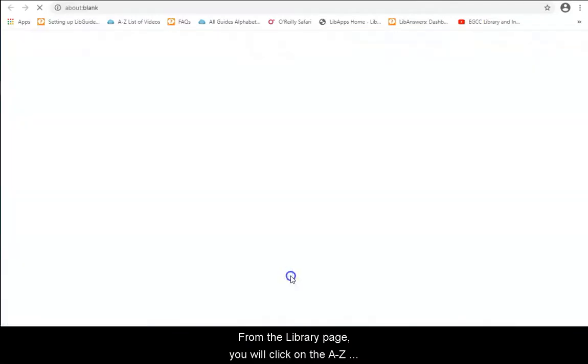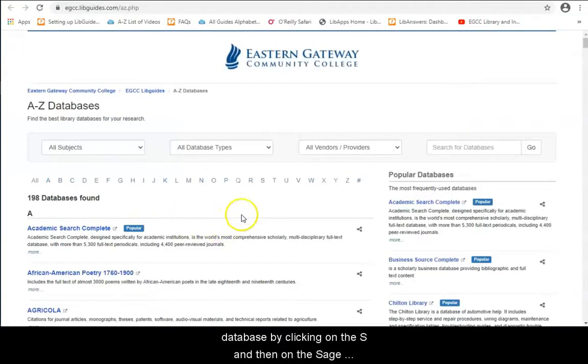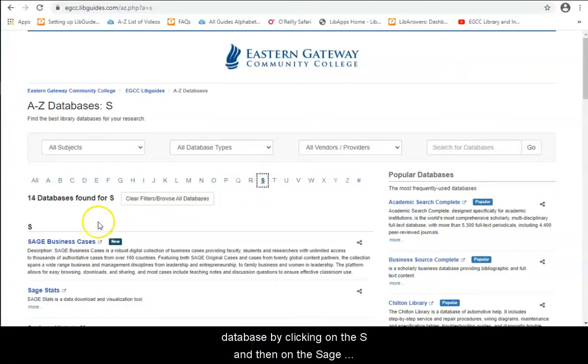From the library page, you will click on the A to Z database list icon. We will find the Sage database by clicking on the S and then on the Sage Business Cases link.